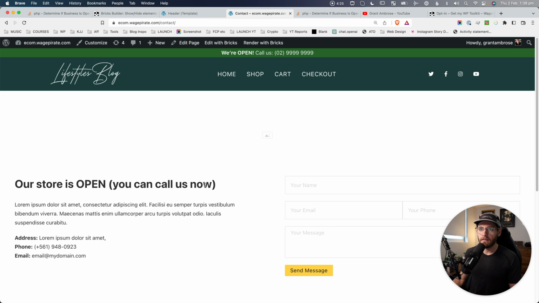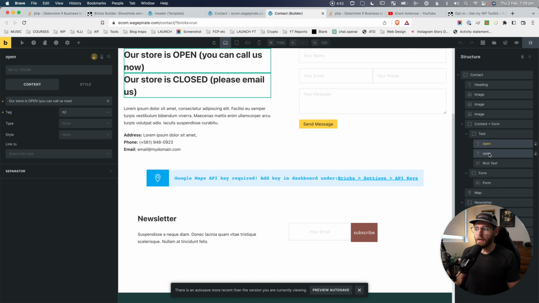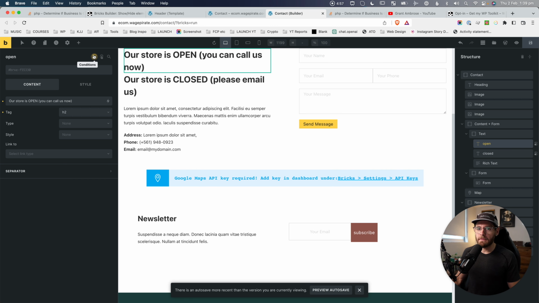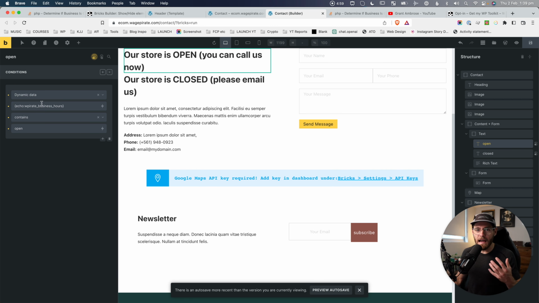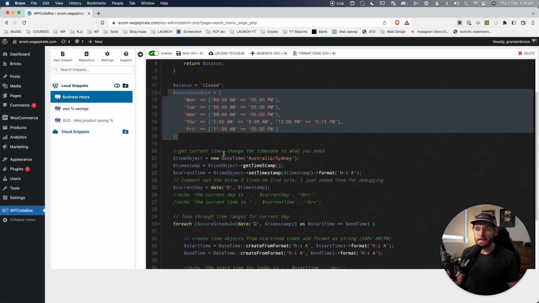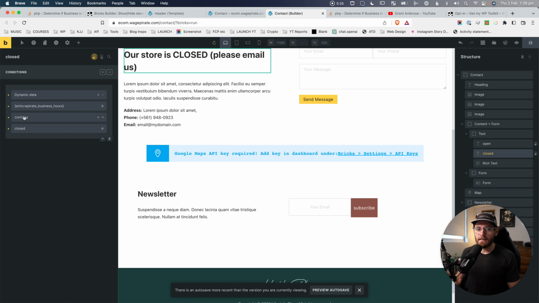And if I go to edit this page inside Bricks, you can see that we have two different text elements here. So this one is the open and this one is the closed. So if I click on the open and I come up to here under conditions, you can see it's the exact same thing. So we check whether our business is open. So this just goes into our function here, checks the current time against these. So if we are open, this will output on the page because it says contains open. But if we go to the closed, it says contains closed.